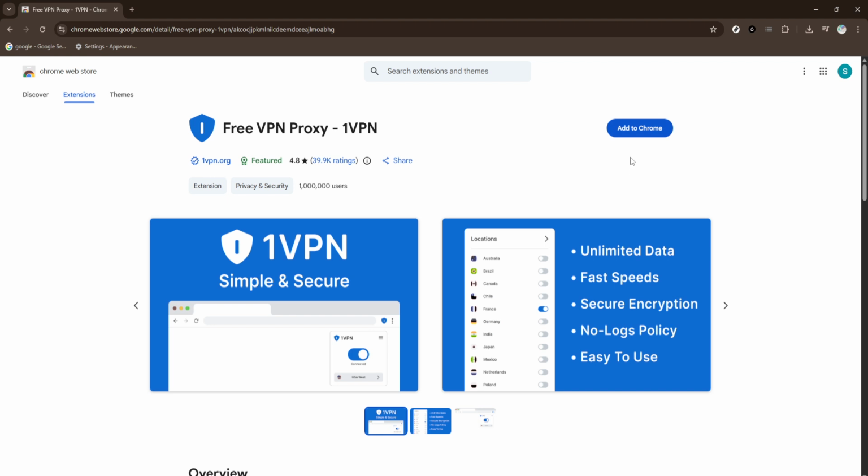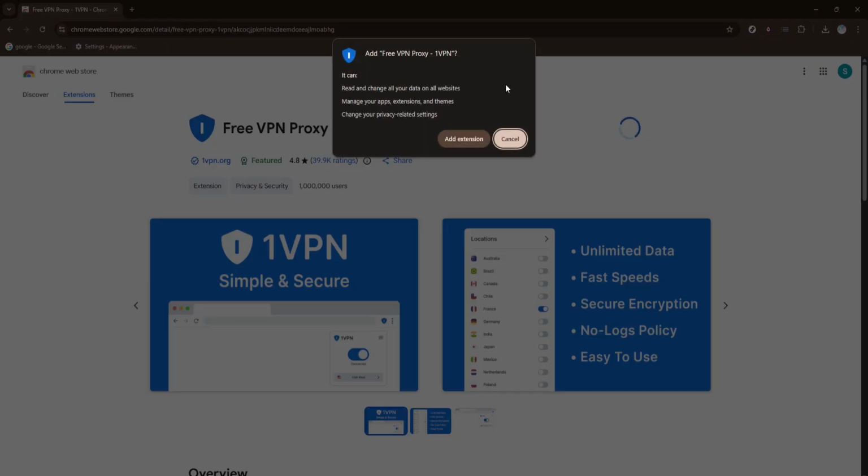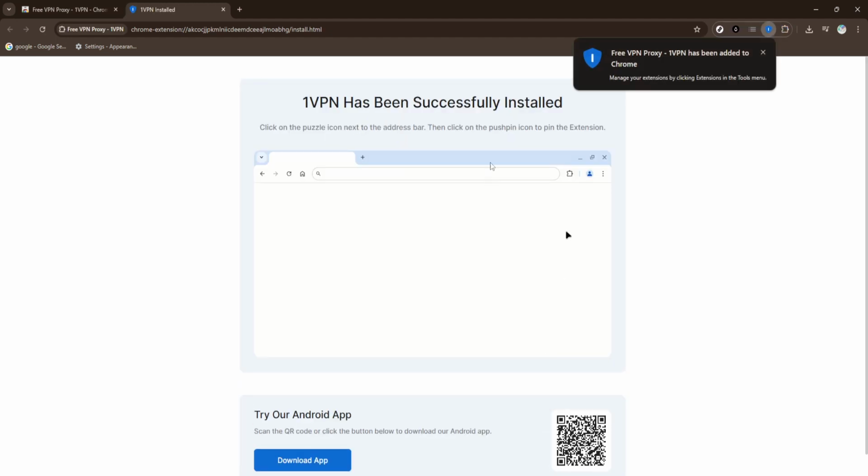When you've chosen a VPN extension you trust, click the Add to Chrome button. Chrome will show a confirmation prompt explaining what the extension can access. Review that information, and if you're comfortable, click Add Extension. Chrome will download, install, and enable the extension. You'll usually see a notification confirming it's been added.